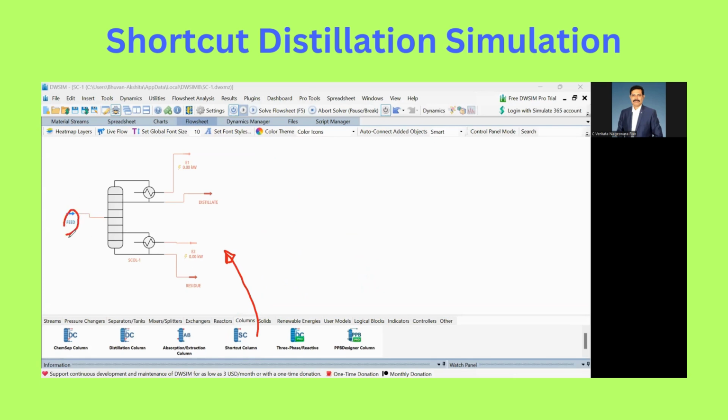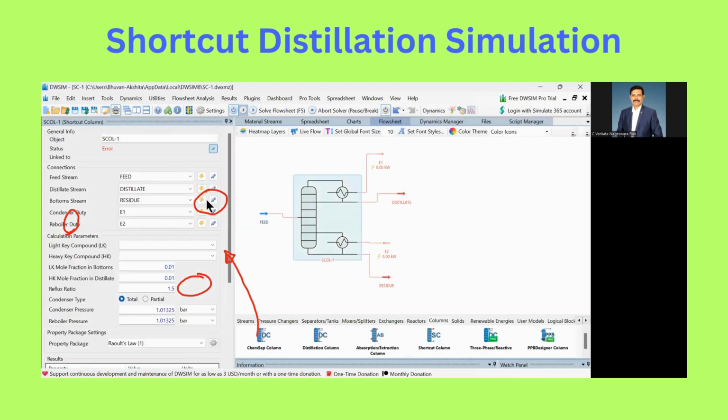Once this is done, the shortcut column is taken into the process flowsheet window and the proper naming is given here as a feed, a distillate and a residue. You can also change the column name. If I click the column here, you can change SCOL1. I say it as distillation column 2.